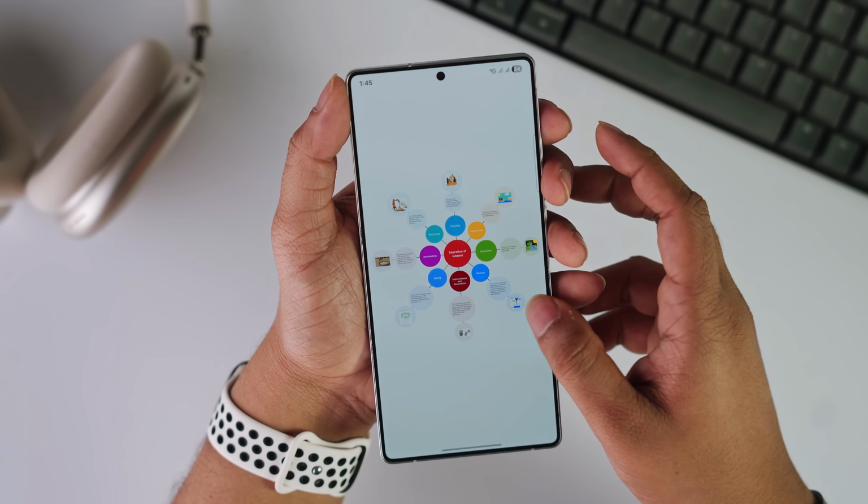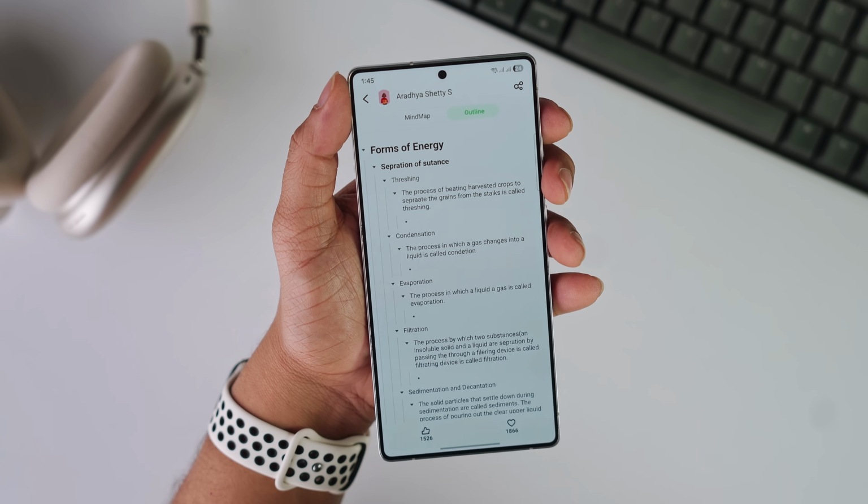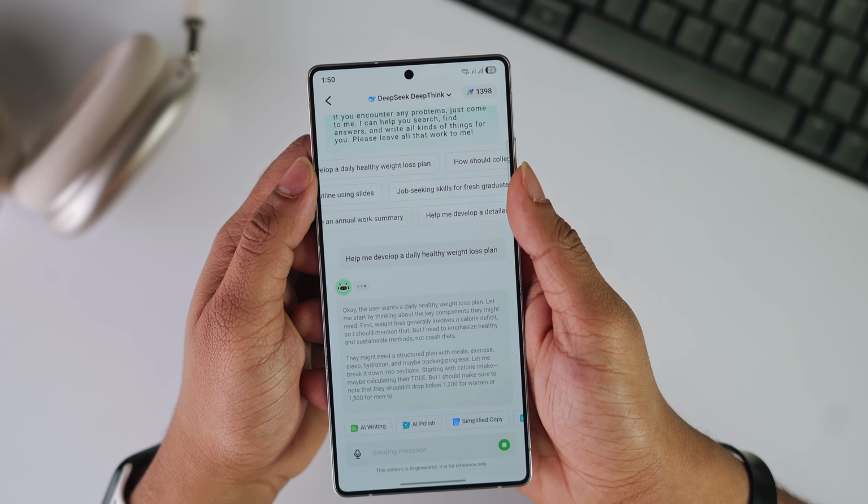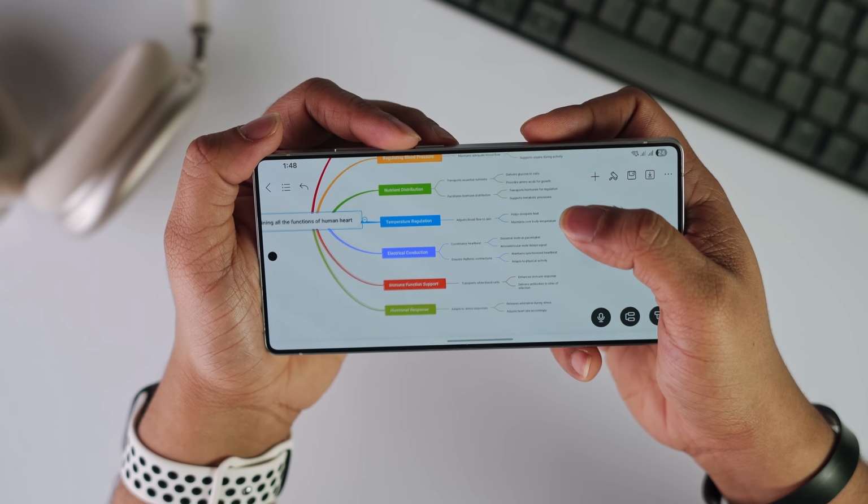The interface is clean even on the mobile app. You get nearly the same tools. Drag and drop features, icons, notes, and even the brainstorming mode are all there. It's great for capturing ideas whenever inspiration strikes.